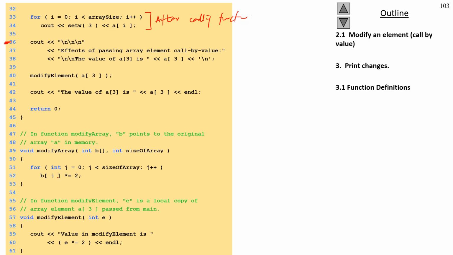What modify array is doing, it is taking that array in the variable b, and for int j equal to 0, j is less than size of array, j plus plus, b of j equal to b of j multiplied by 2. So you are basically multiplying every element by 2. This is what modify array is doing.